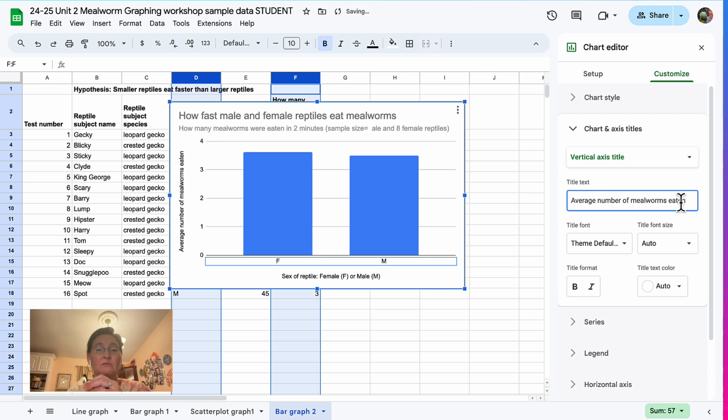Okay. Do we need to say in 2 minutes? We don't. It's already in the subtitle. Again, we don't have to have a whole bunch of redundancies. If the information's there and it's clear, then you don't have to add it. All right, so average number of mealworms eaten, sex of reptile, those are our axes. Everything's looking good so far. The only thing we need to still add, according to our guide graph, is the actual averages.